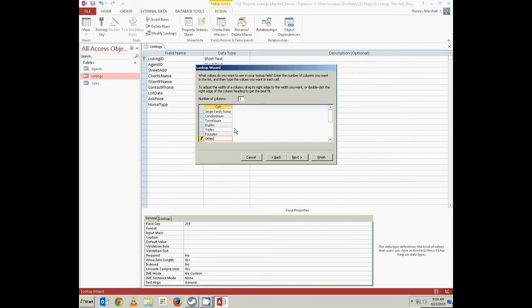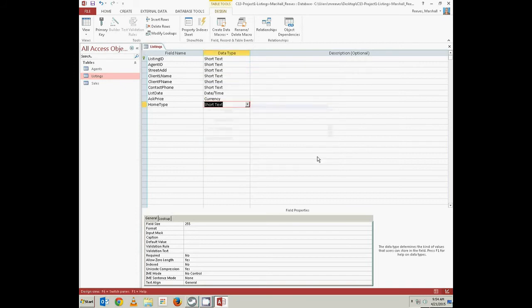Okay, I've got all the entries made. So I'm going to go ahead and click finish. And I'm going to come down here where we have a default value. Click in there, and I'm going to add single family home, just like I typed in the drop down list.